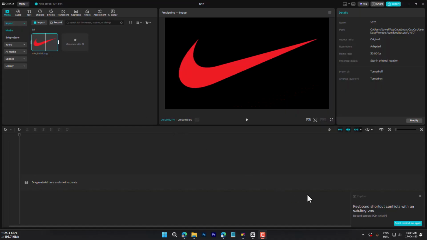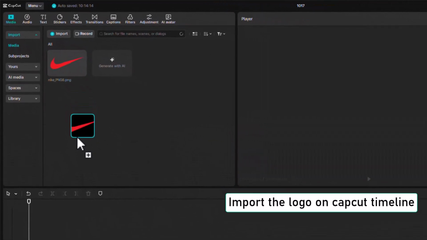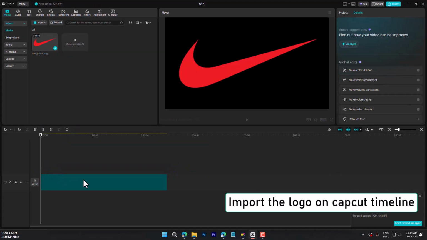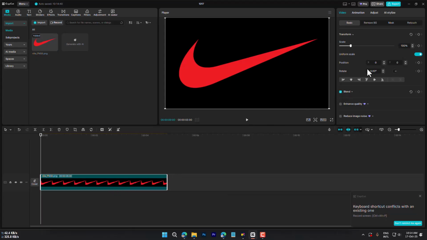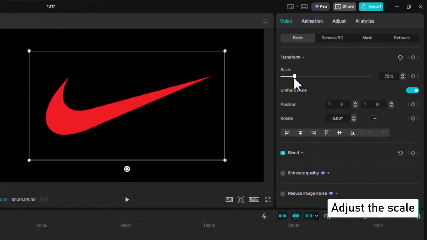Want to make your text or logo shine with a smooth moving light? In this quick tutorial, I'll show you how to create the light sweep effect in CapCut. First, import your logo into the CapCut timeline and adjust the scale to fit your project perfectly.